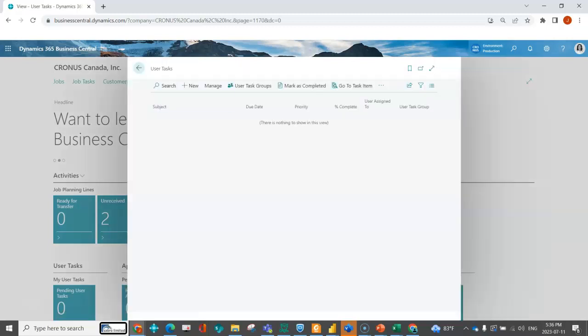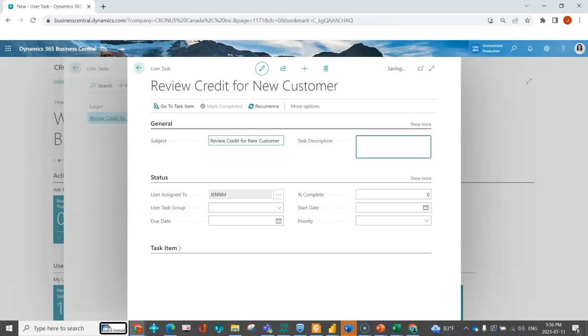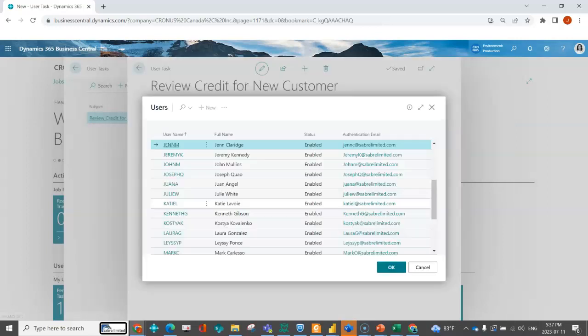And here I want to assign a task to somebody else in my organization. So maybe I want them to review credit for new customer. So complete full credit check so we can release the order. I'm giving them a little bit of a note. They know who created it, when it was created, and then I can assign that task to a specific user.